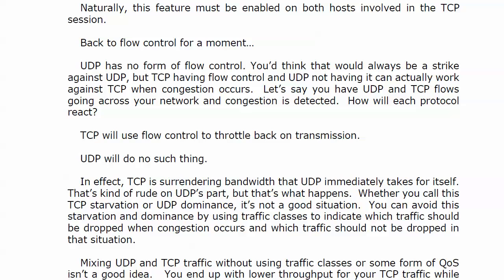Now let's step back to flow control for just a moment. UDP has no form of flow control. Yep, that's it, right? Another strike against UDP. But actually TCP having flow control and UDP not having it can actually work against TCP when that congestion occurs. Well, let's say that you have UDP and TCP flows going across your network, point A to point B, and some congestion is detected.